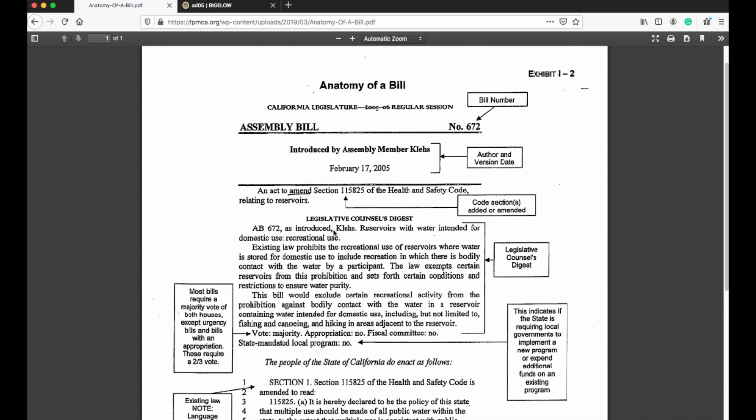But this is the introduced version. This is the first version of this bill. It hasn't been amended yet. AB 672 as introduced, and has Clays in there. He's the author of this bill. And then it says reservoirs with water intended for domestic use, recreational use. So this is the more extended title of this bill.